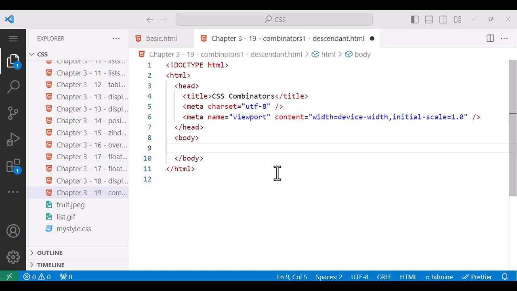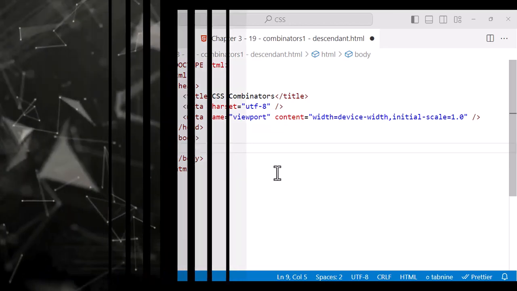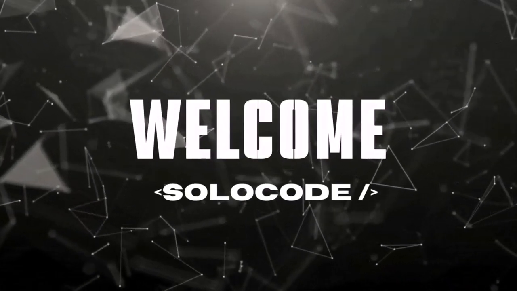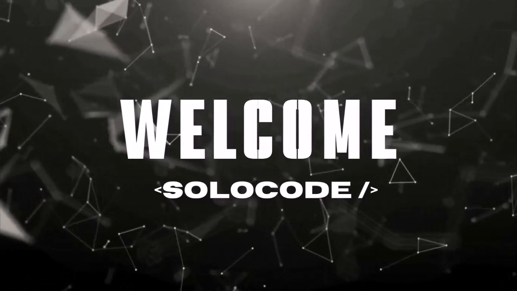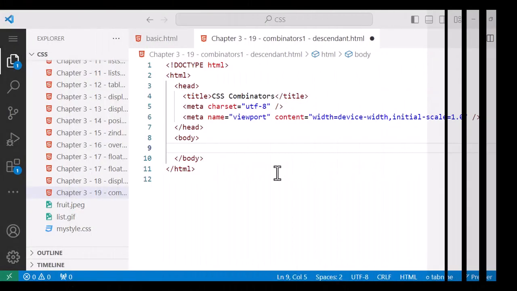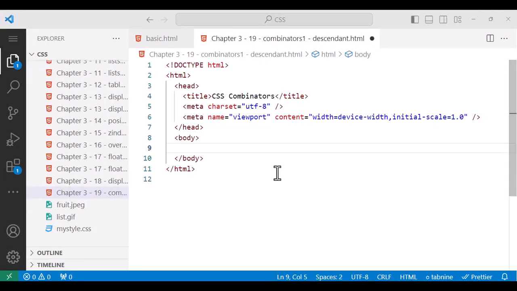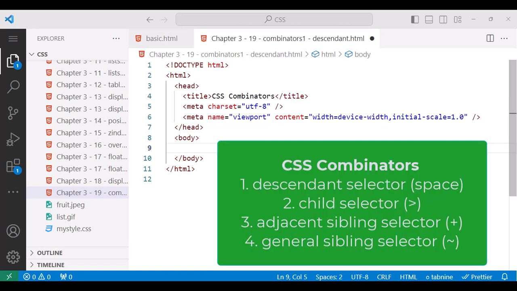In this lecture we'll see about CSS combinators. There are four different combinators in CSS. These are descendant selectors, which is identified by space, child selectors, which is identified by greater than sign, adjacent sibling selectors, which is identified by addition sign, and general sibling selectors, which is identified by tilde sign.